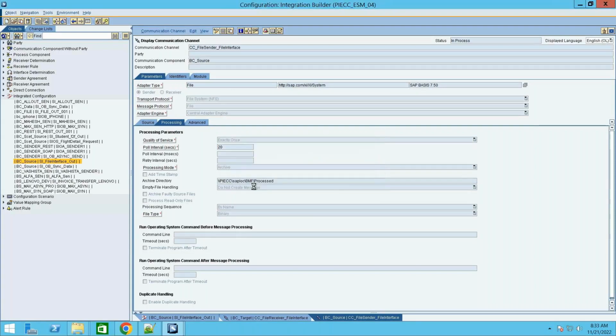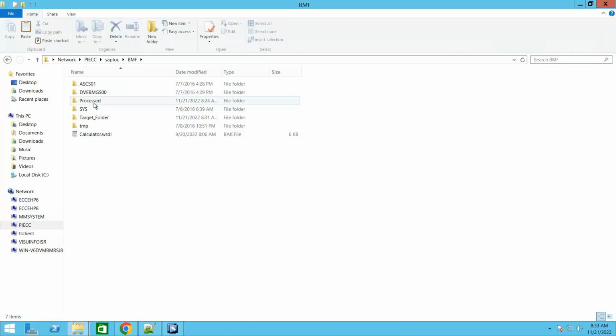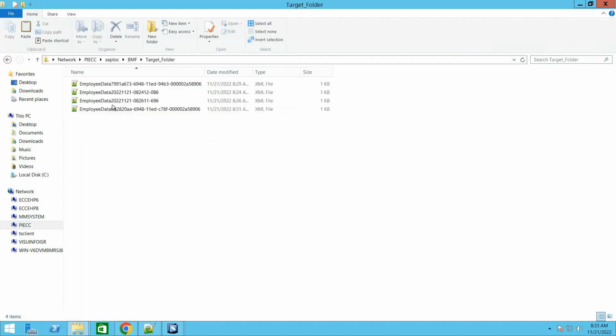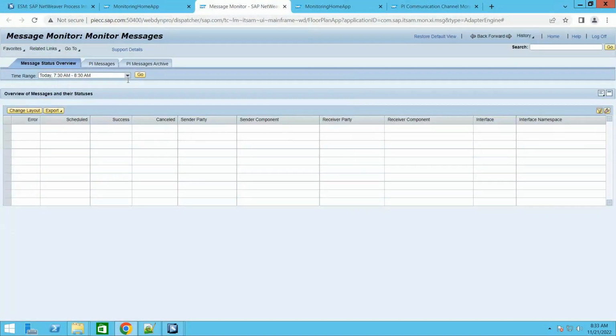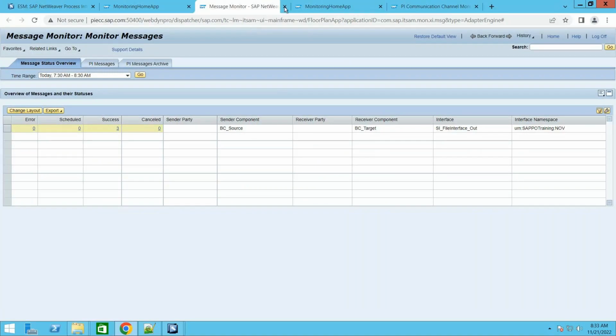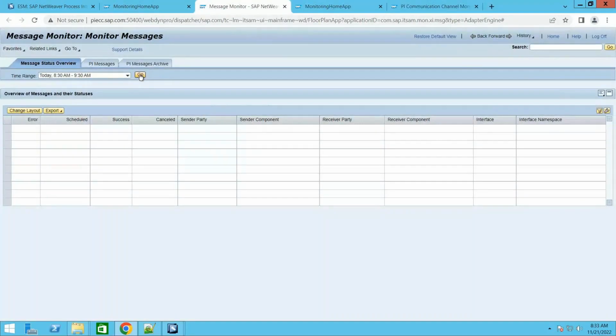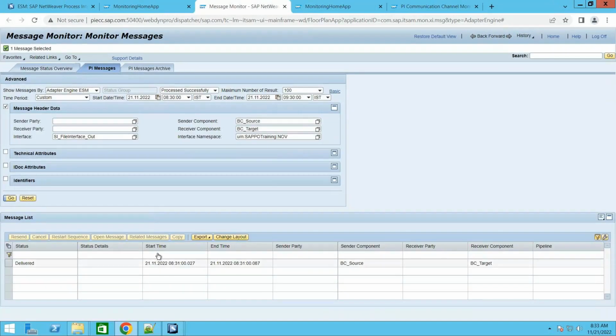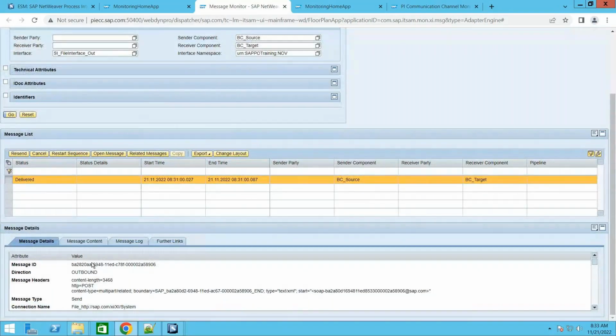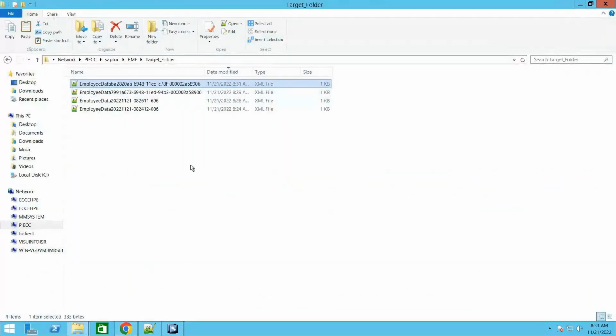I'll keep it as every 30 seconds so that it will be picked automatically. Okay, polling interval I've changed to 20 seconds. So anyways, my file got picked. If I go to the target folder, you can see one more file with the timestamp got created. Okay, sorry, message ID got created. BA 2820AA. You can see here BA 202820AA. So like that.